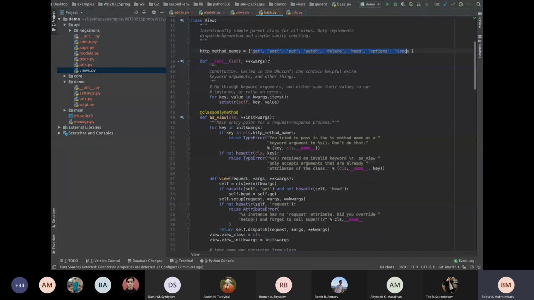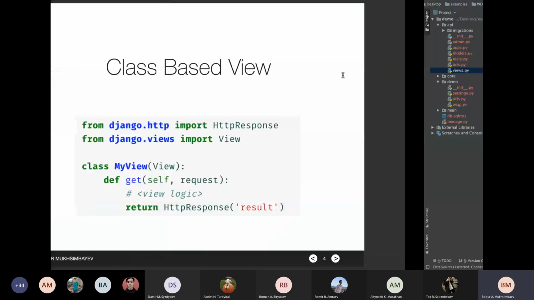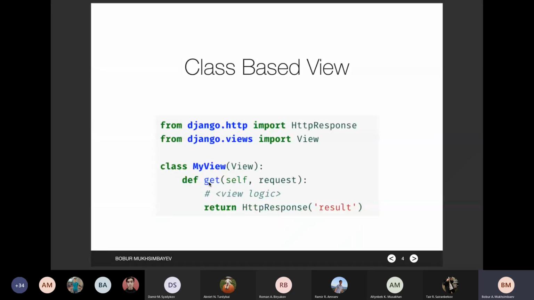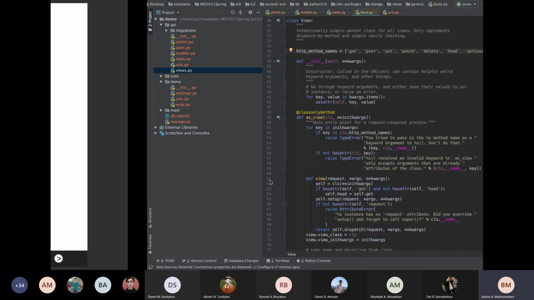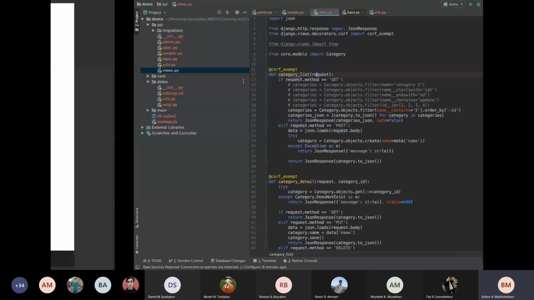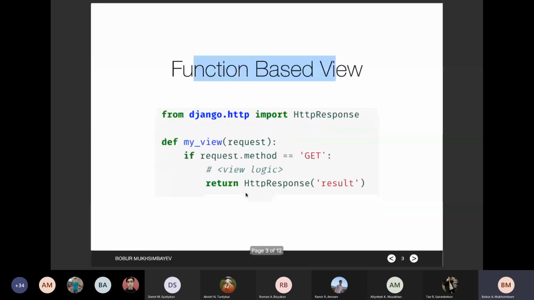This example shows that we have the get method, and inside of it, it's just a method of this MyView class. Obviously, the first argument should be self because it's an instance method. After that, as always, like in our function-based view, the next argument should be the request. And all the other stuff goes the same.